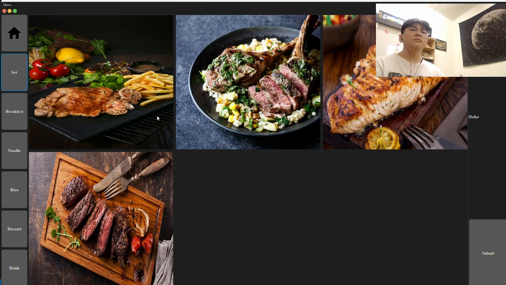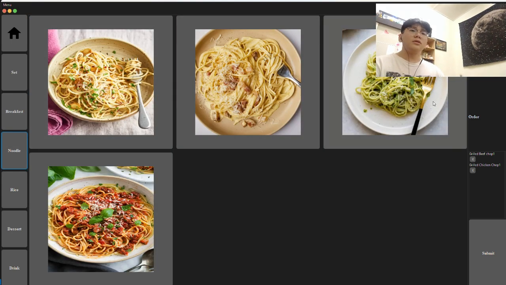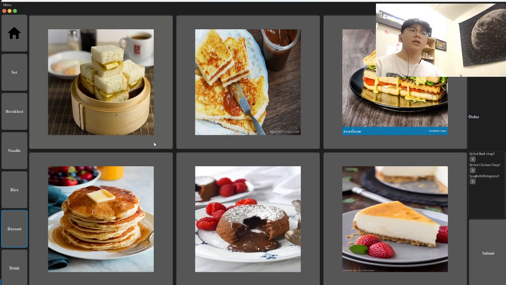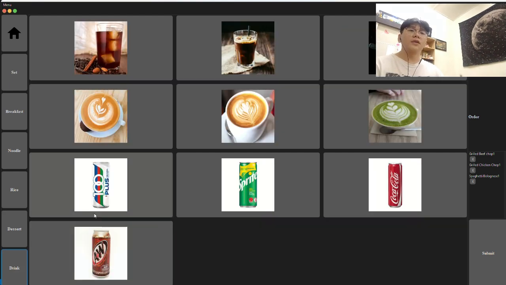Oh, looks very delicious. I'm going to press for what it is. Oh, grilled beef chop, and then I want to have one more, grilled chicken chop. Maybe the noodles over here. Let's see. Okay, bolognese. And then I don't want to go for this. I want some drinks over here. Let's have, here it is, matcha. We have a matcha over here, and then we proceed to submit.